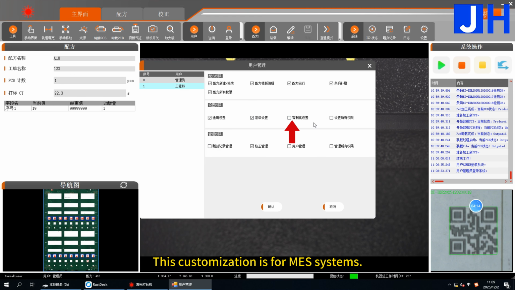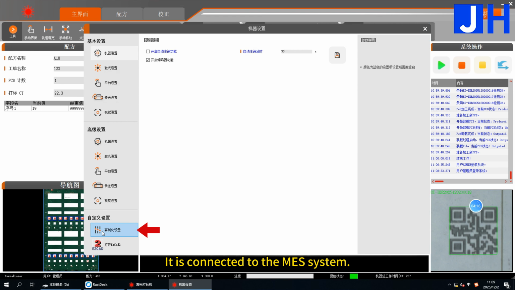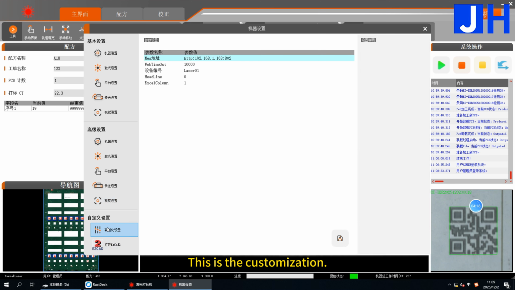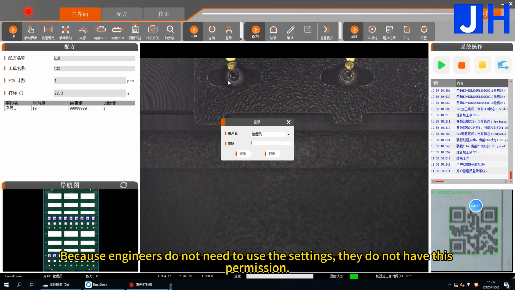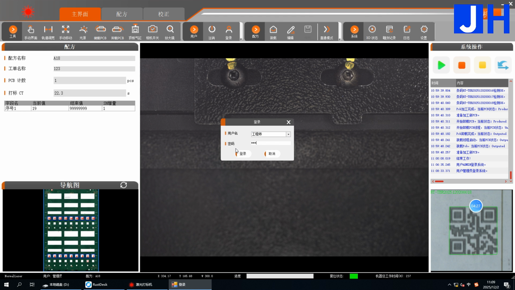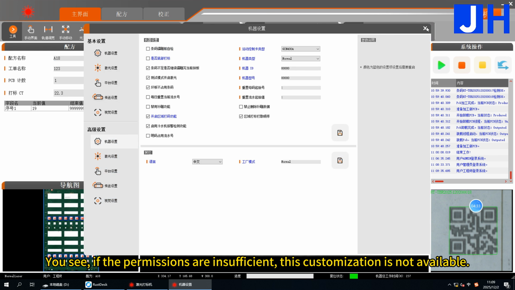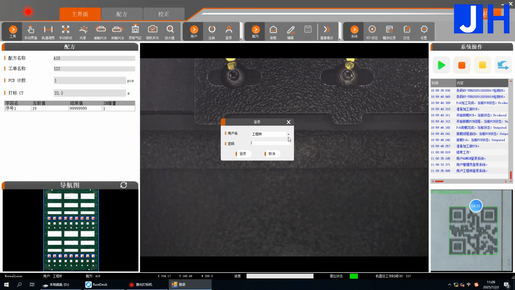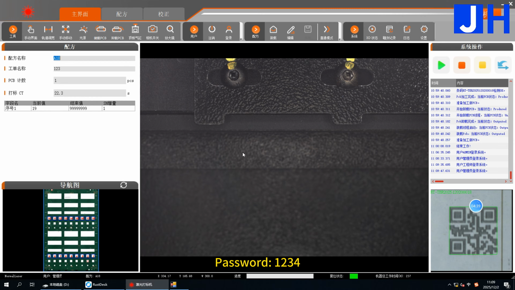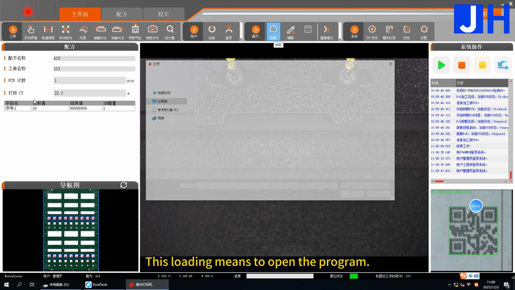This customization is for MES systems. It is connected to the MES system. This is the customization. Because engineers do not need to use the settings, they do not have this permission. You see, if the permissions are insufficient, this customization is not available. Password 1234.